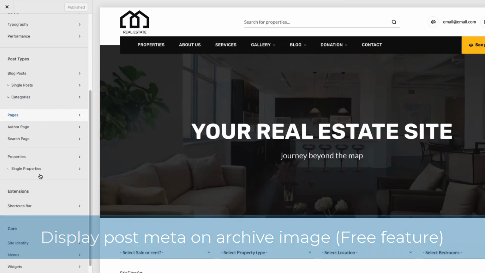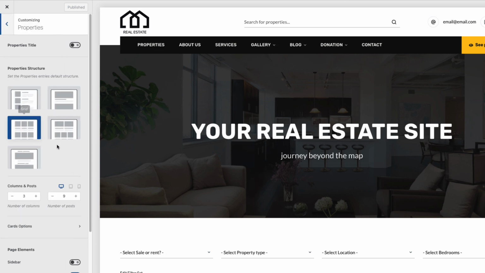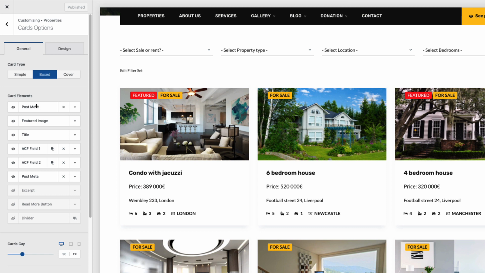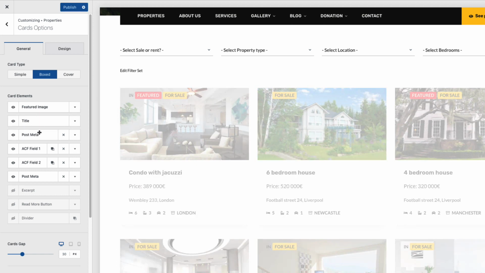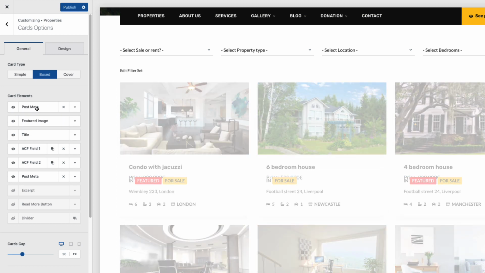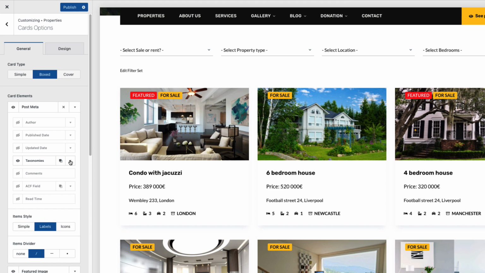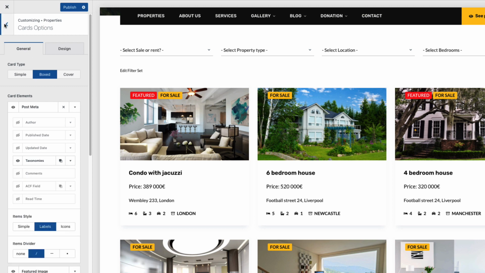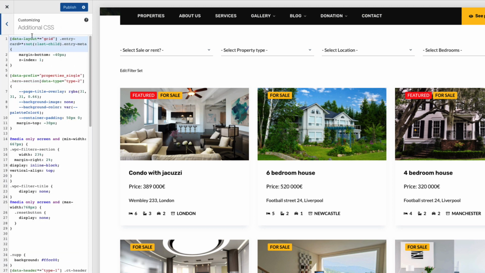First, let's open up the properties once again, cards options, and as you see, first one here is post meta. If I drag it here, it looks weird because I have used a custom CSS, but since I want them on my image, I'm gonna drag it on top of it, select that there are taxonomies, and I'm gonna output categories, and style is button. Now I'm gonna go to the additional CSS and paste this small piece of code here.